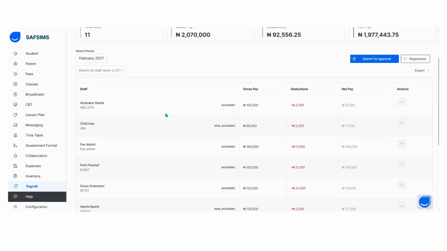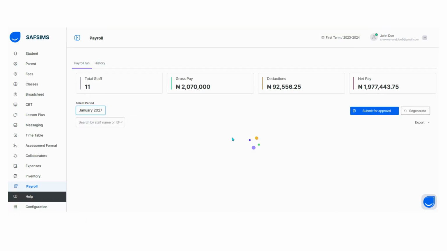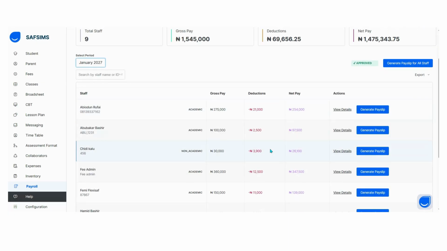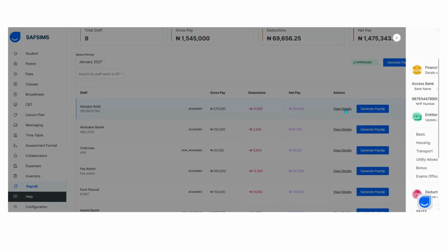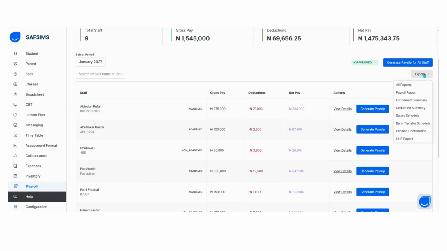Once the payroll has been submitted for approval, it is sent to the super admin of the school to approve the payroll for that month. Once the payroll has been approved, easily generate the payslip for each of the staff members or for all staff members at a go. Easily view the details for each and navigate to export to have a copy of all reports: payroll reports, the entitlement summary, deduction summaries, or the salary schedules, bank transfer schedules for easy payments, pension contributions, and health insurance if that applies.